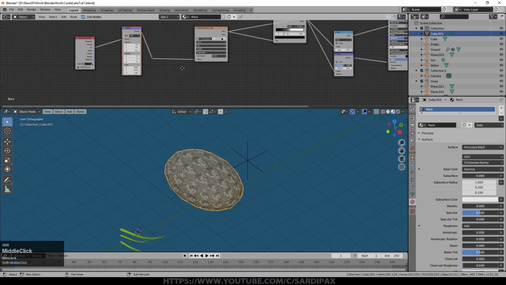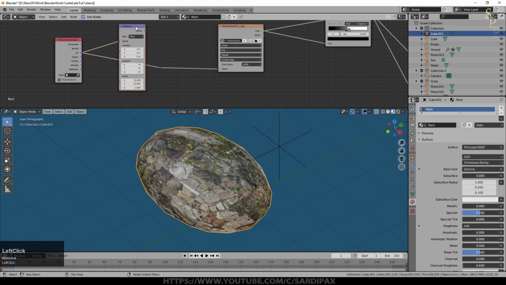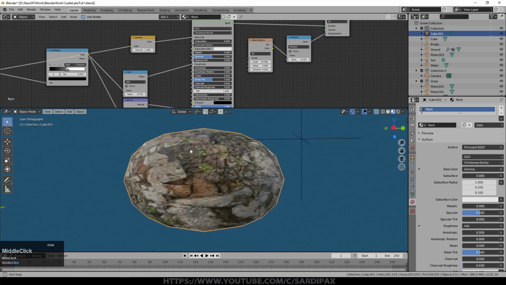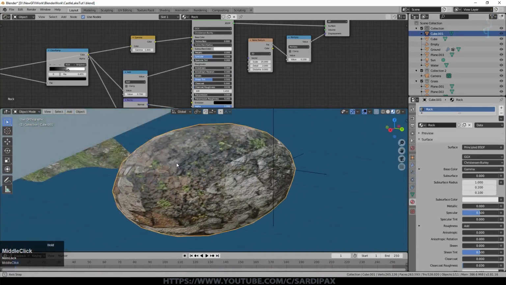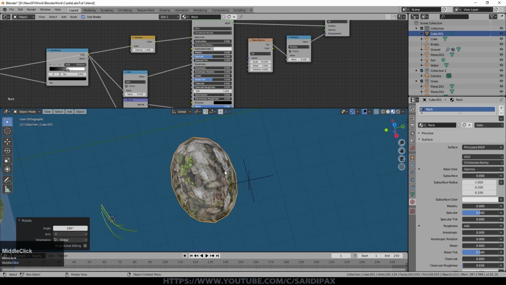And it's obviously much too big now. Let's try putting that straight through. That's okay. So we can get rid of that mapping node as well. And it's not perfectly unwrapped, but I think that will be fine. So that's our quick and dirty rock. But now we need to create some variations.